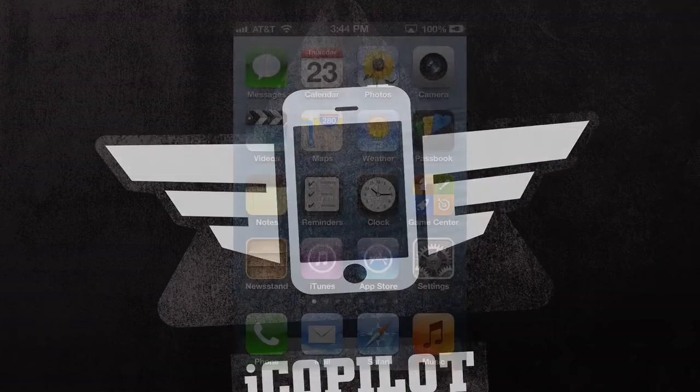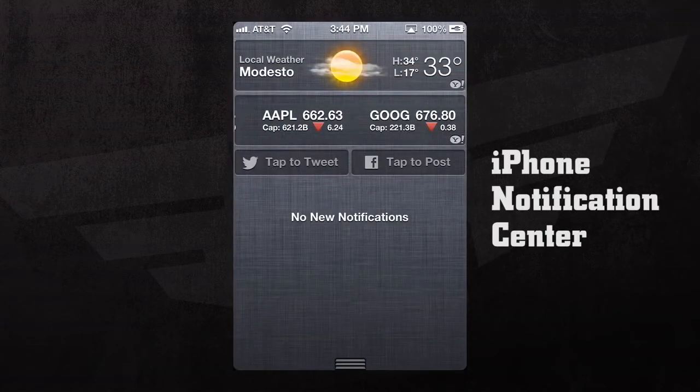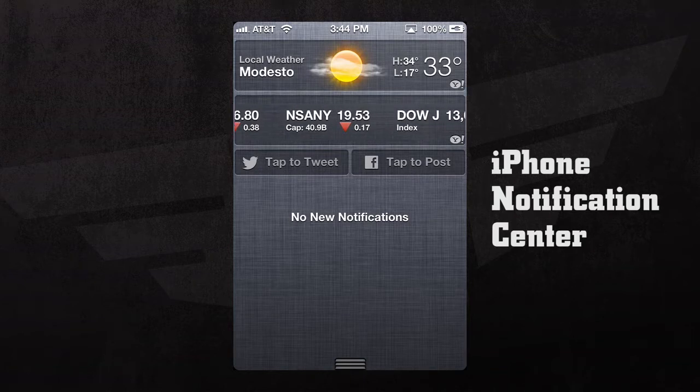We're going to take a look at the Notification Center for the iPhone. If we swipe down from the top of our screen, Notification Center will open. Here we can see our weather widget, stock widget, our share widget, and any notifications that we've missed.